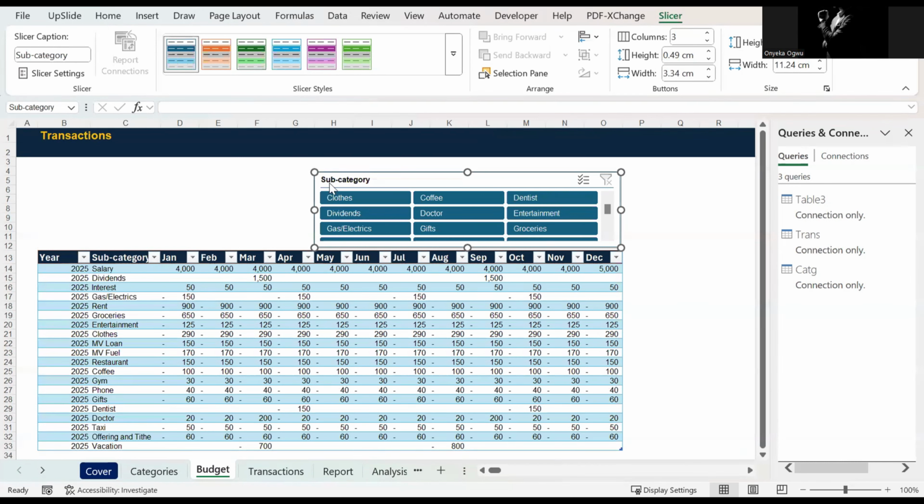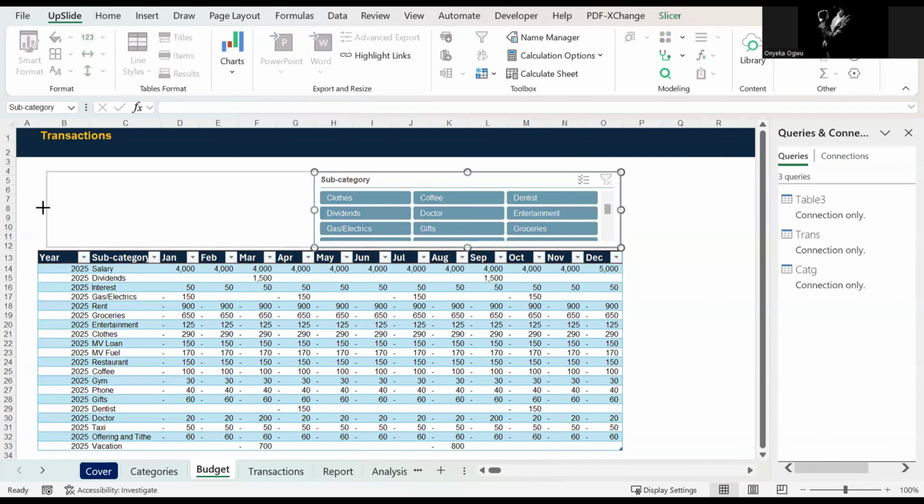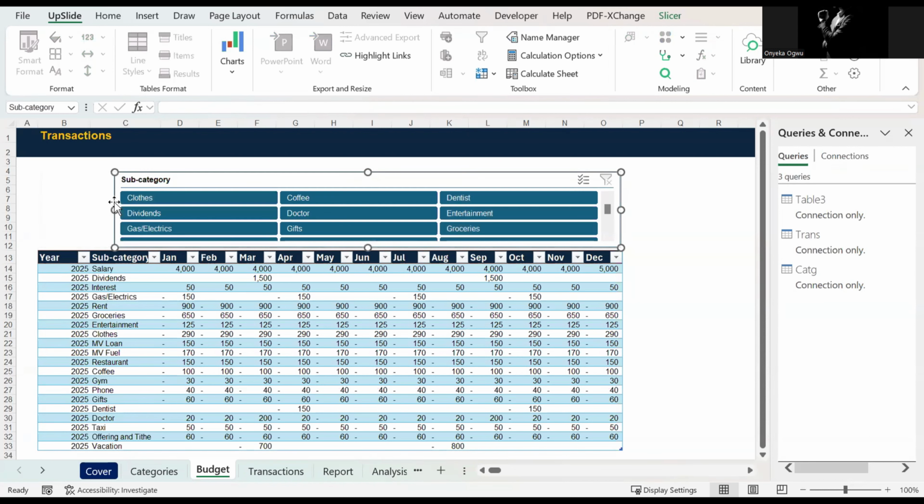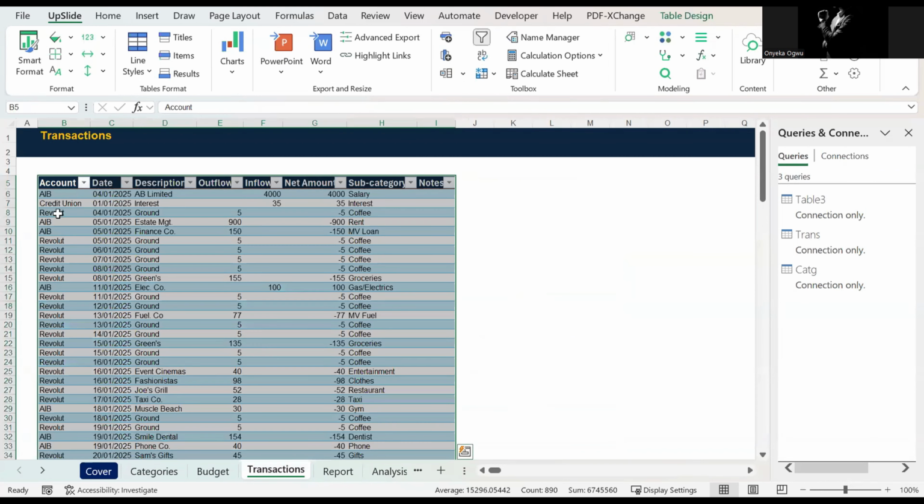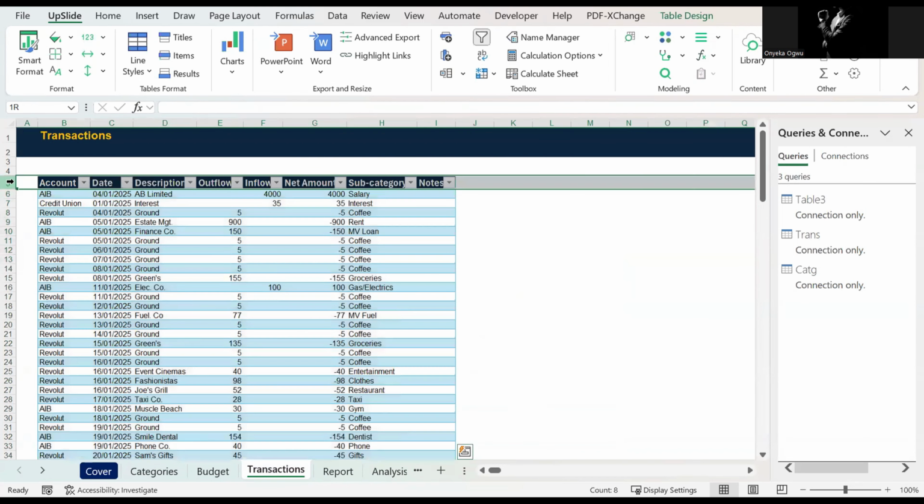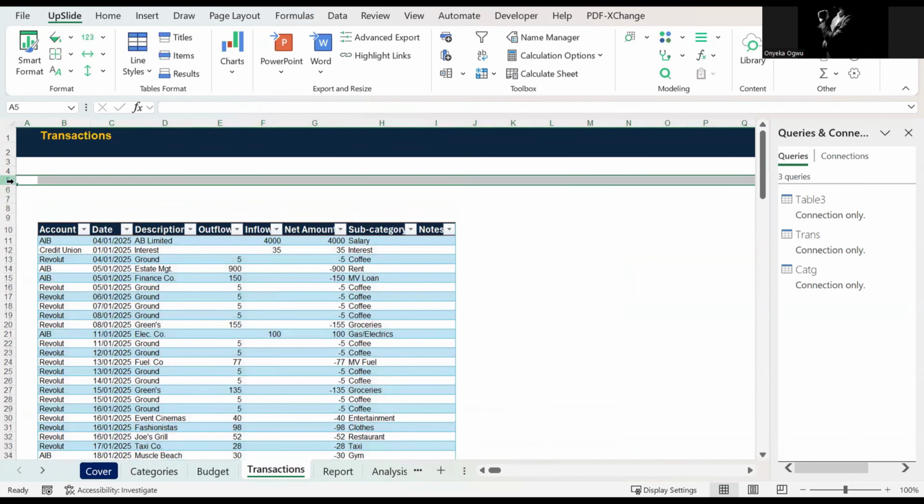So I'll just make this full. And because we may have other years, what I can do as well is add another slicer for years. But at the moment, it will not make sense because we have just one year, so I can just leave it as it is. Same thing for transactions as well. We can have ways to filter our transactions.